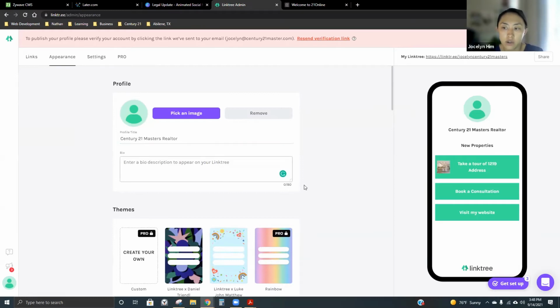And then down here, you get 80 characters. You can type in your bio. So something about your experience, things that you specialize in, stuff like that. If you know how to do probate, all that stuff. You can put all of that in there, kind of enticing people to get to know you a little bit. And then here's the picture.